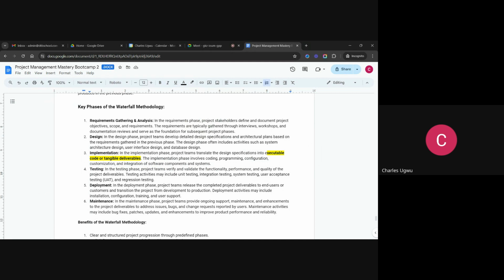You see the capture, design, implement. So you cannot implement without design. That is the way of waterfall. You see the way it is flowing like water falling from the roof. So the implementation phase involves coding, programming, configuration, customizing, and integration of software components and system.